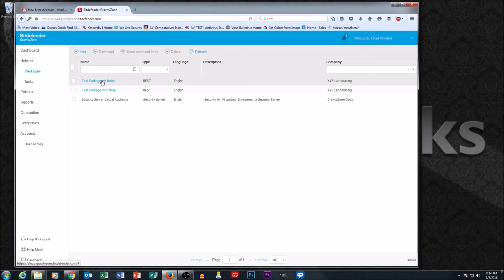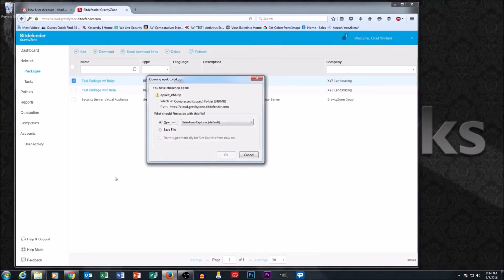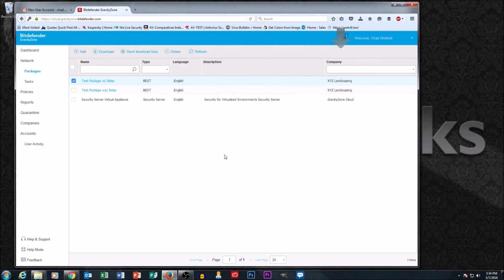So let's go over that real quick. We're going to go ahead and install a relay package to this computer so that we can scan this network and see the other machines. To do the initial install, we're going to check the box next to test package with relay, and then I'm going to click the download button up here at the top. Then I select the appropriate download kit for my computer. Now this machine's a 64-bit Windows 7 Pro machine, so I'm going to select this download kit right here. And we're going to go ahead and save this file to the machine. And voila, we're going to come back and install this package in our next video.